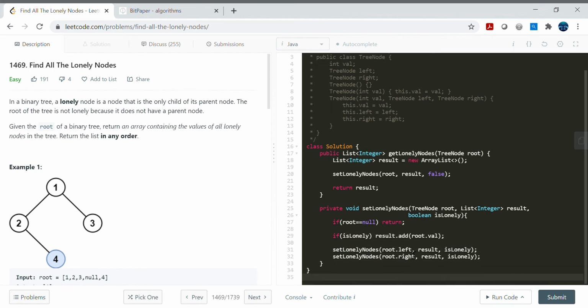Now if we are just going to the left side, right, then we need to make sure that left is not equal to null. It means right should be null, right? And if right is null, then that will be the condition for the left child, right? So what we need to do initially, root dot left is not equal to null and root dot right equals to null. In that case, root dot left will become lonely node. So that's what we are doing.